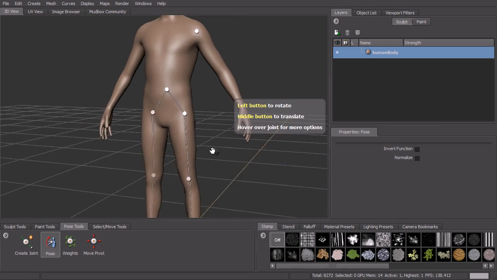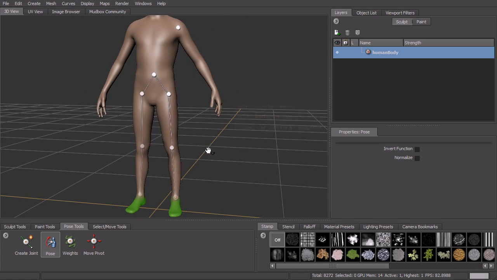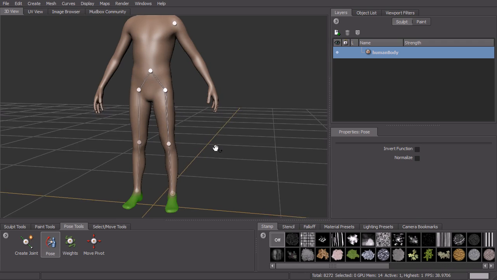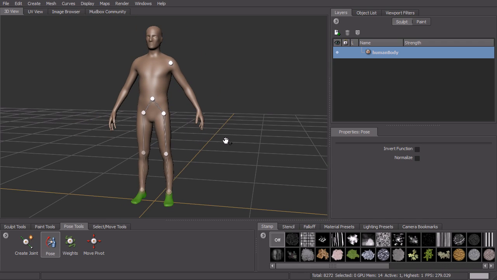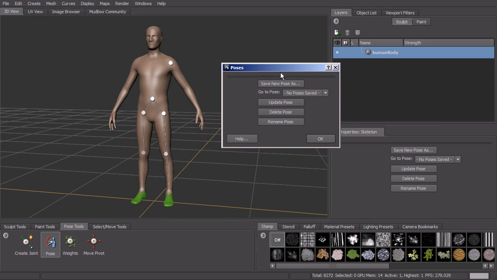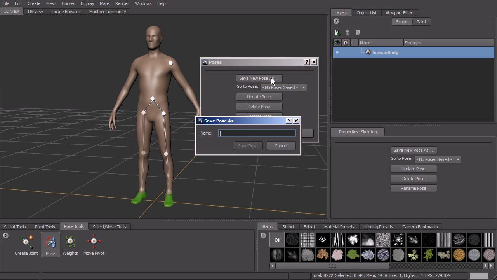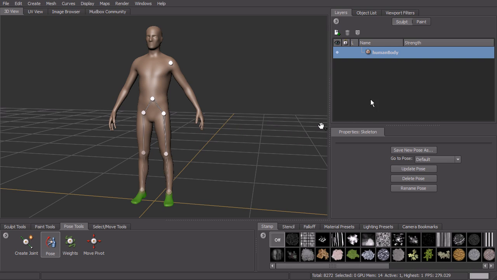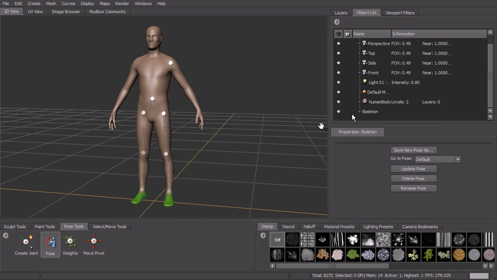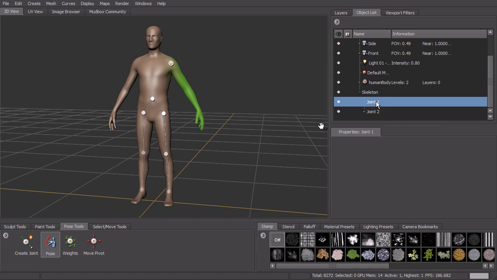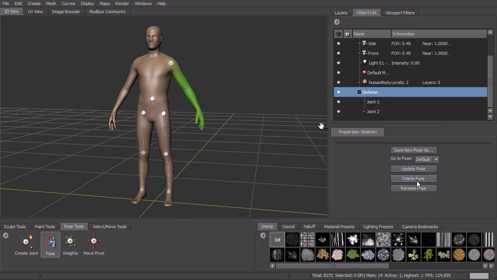So we can actually take our pose and pose this up. Before we do this, we can actually save presets of our poses. So let's say we want to have a variety of poses. So we can go up to Windows, Poses, and you can see here that we actually have the ability to save new pose. So we'll call this our default, and we'll save that. We'll say OK. Now you can see here on our object list, we actually have our skeleton with our joints in there. So if we select the skeleton, you get the options for your pose as well. You can see we now have a default pose assigned.